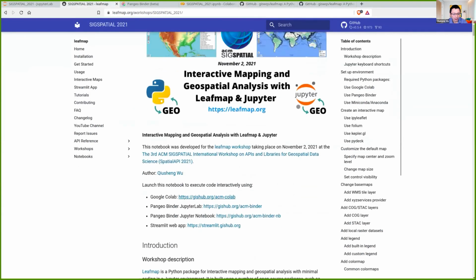Next, let me come back to the repository. Essentially, it's an open source package for interactive mapping and geospatial analysis. Let me give you an analogy. Right now, we have all kinds of platforms that you can write documents in, for example, Google Docs, Microsoft Office desktop version, Microsoft 365. We have all kinds of software, and the interfaces all look very different. And sometimes people have to learn multiple software.